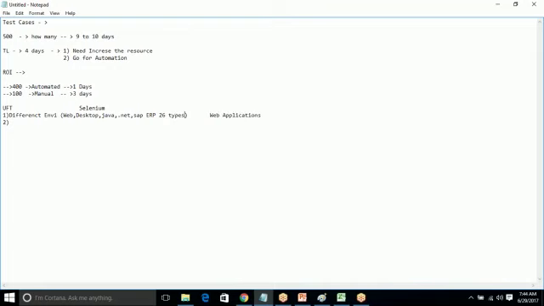UFT will support different environments like web, desktop, Java, .NET, SAP, ERP, almost 26 types of environments. Almost whatever applications are in the market currently, UFT will support all of them. Whereas Selenium will support only web applications. No other environment is supported currently.